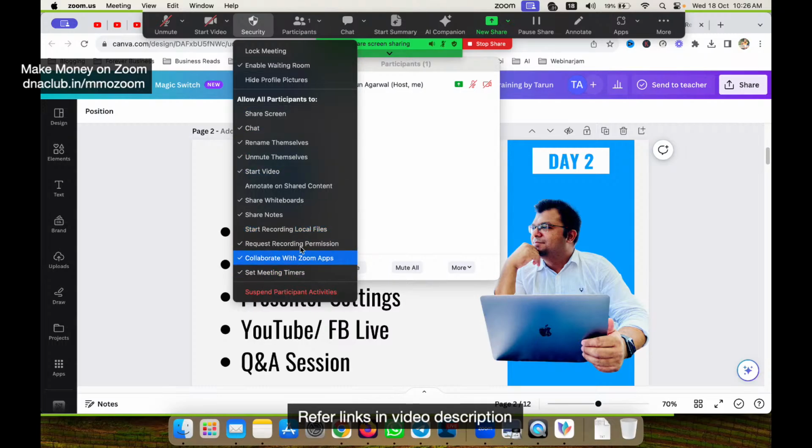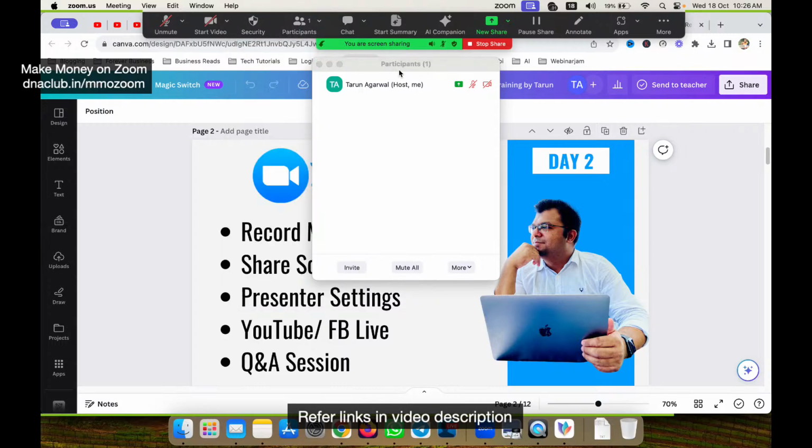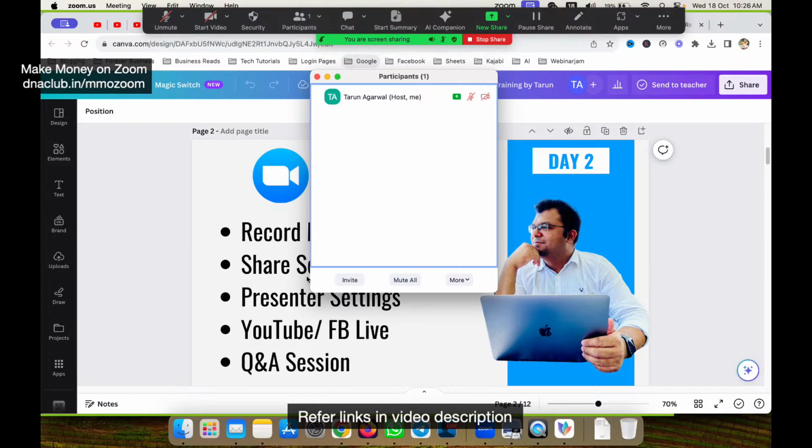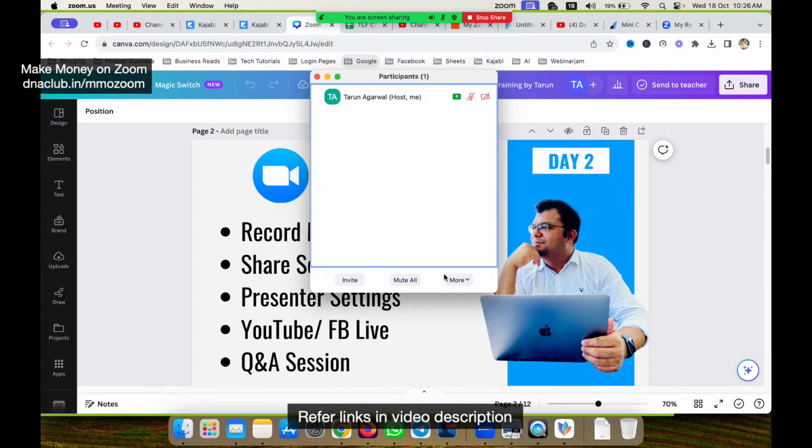Okay, so these are not important things, that's fine. It is clear to all of us. These are the settings. You can control your own mic and video, and you can control your participants' mic and video and all these things. Now as a participant, you can see the names of all the people who are there in the meeting here.